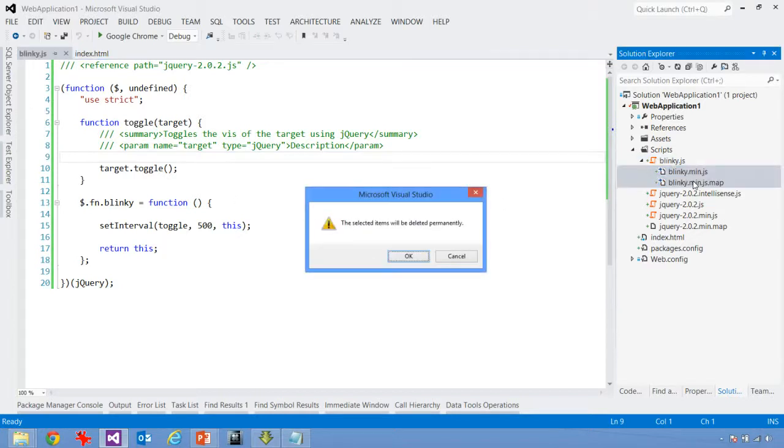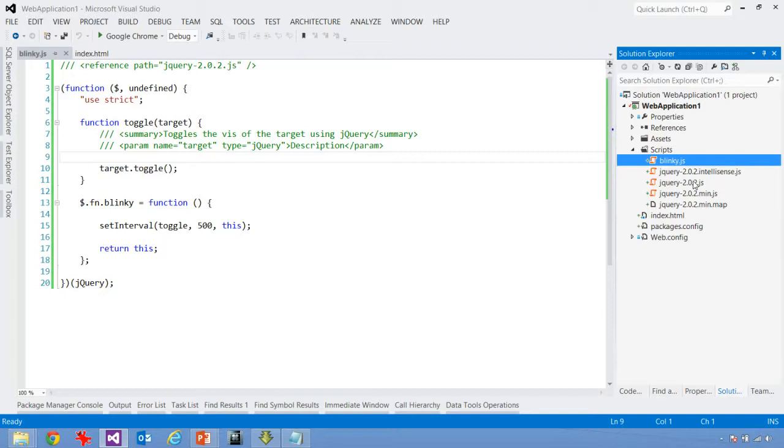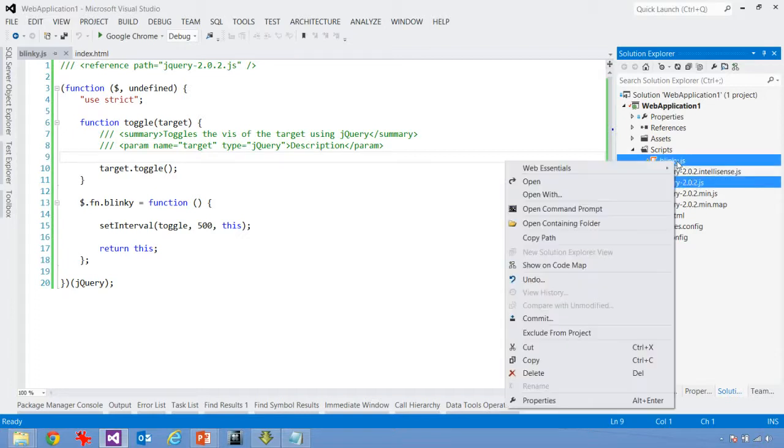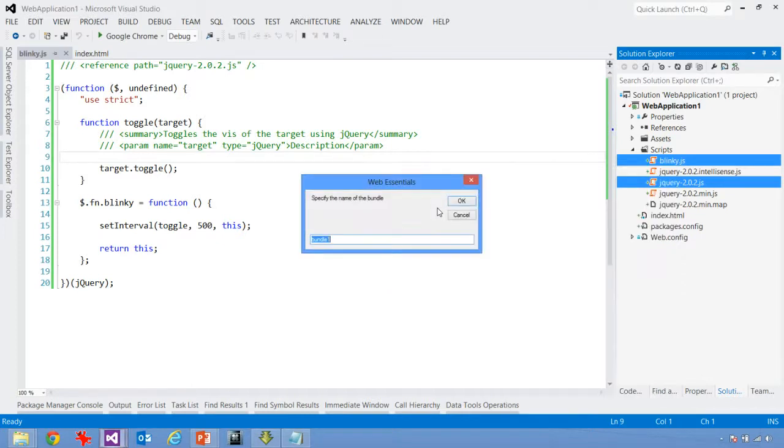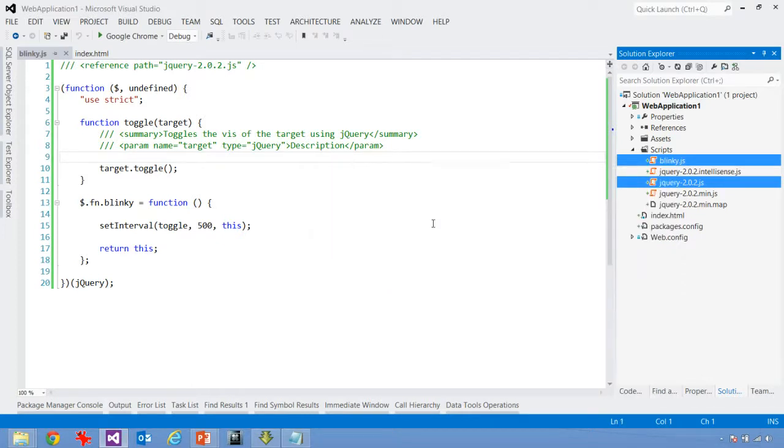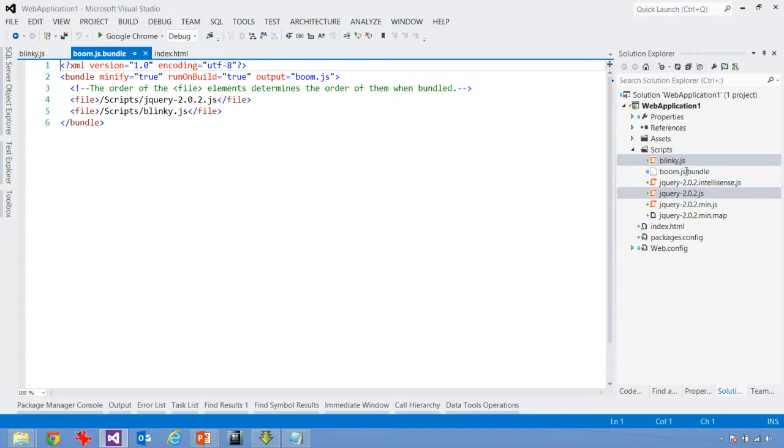We can take this a step further. I mentioned that with the CSS, we want to minify the content to make it faster, so we have less going down the line. We also want to minify how many times we send things down the line. In this case, I'm sending both jQuery and Blinky down. So what I can do is right click on them and create a JavaScript bundle file. We'll call this boom, hit enter, and now we've created the boom bundle file.